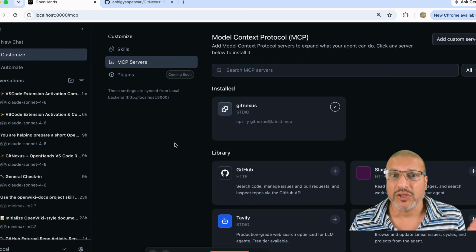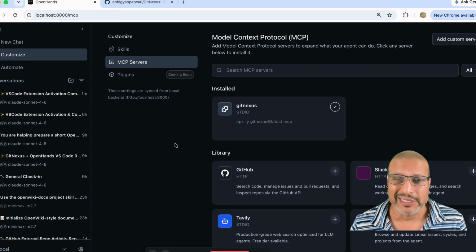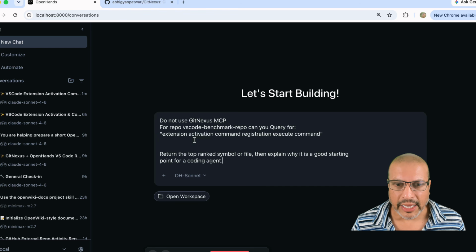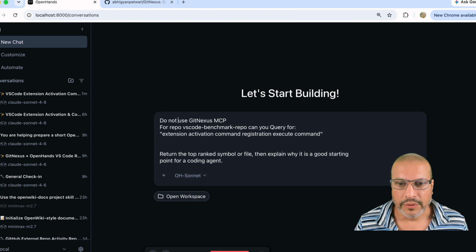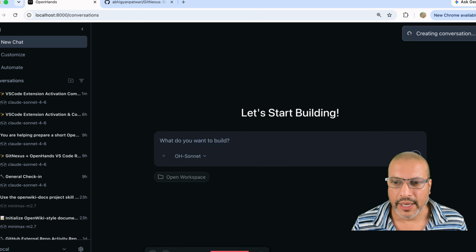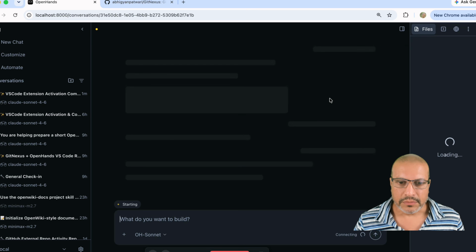But even on my VS Code repo, which was really big, I think it didn't even take a couple of minutes at most to do that. So very quick. So now let's go ahead and do the same repo, but I'm going to say now I'm going to have it use our GitNexus MCP for that. So let's go ahead and run that query.